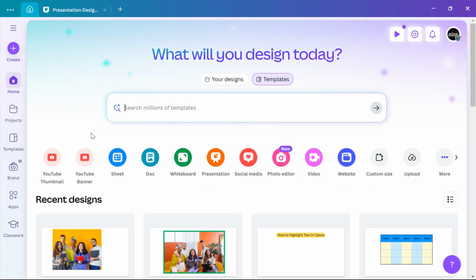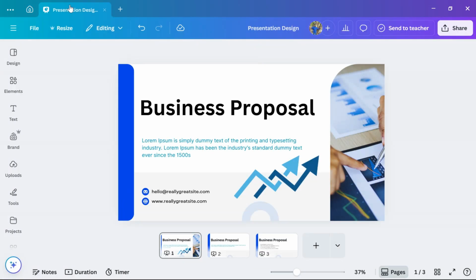Alright, let's get started. To add a shadow in Canva, first of all, open the Canva app on your computer or go to the Canva website. Once you're on Canva, create a new design or open an existing one where you want to apply the shadow effect. I am going to add a shadow to this image, elements, and text in my design.